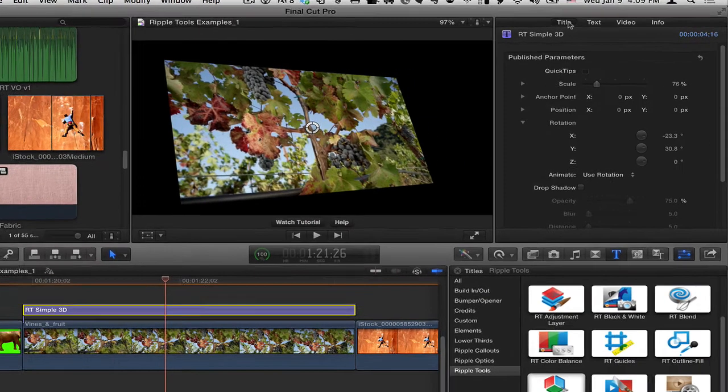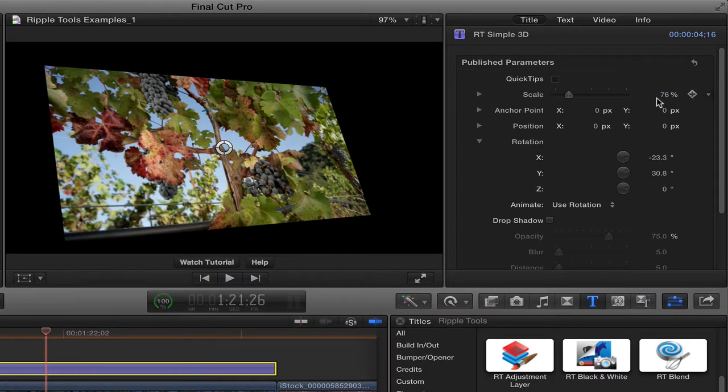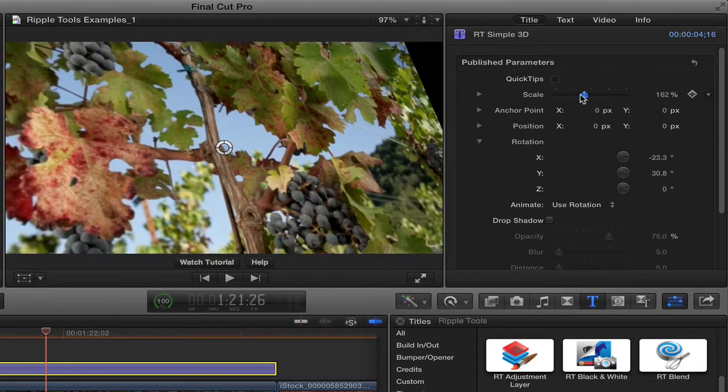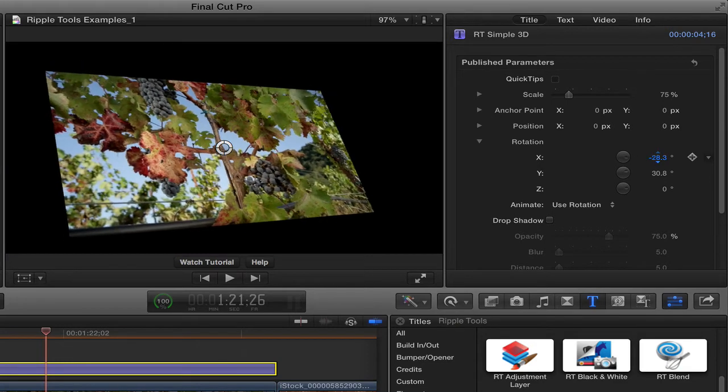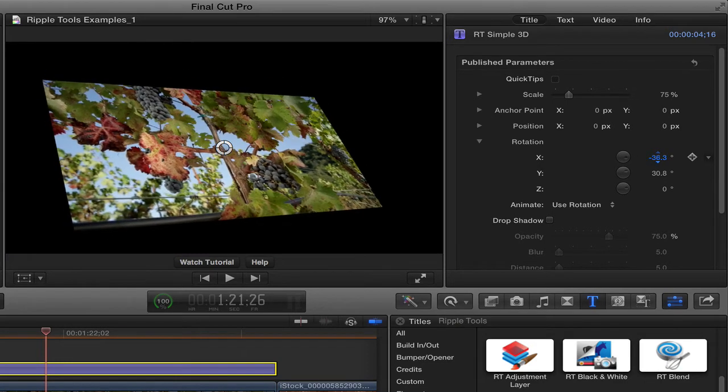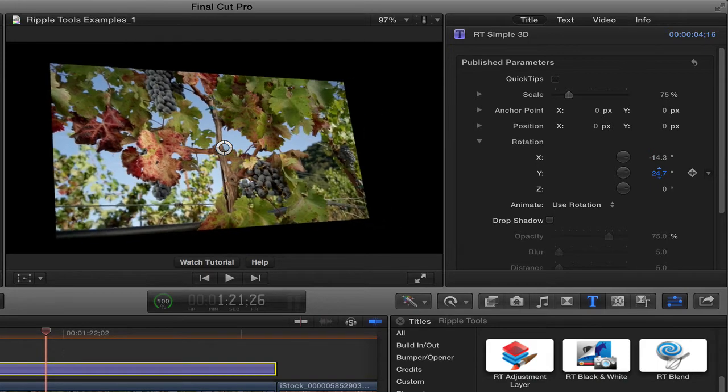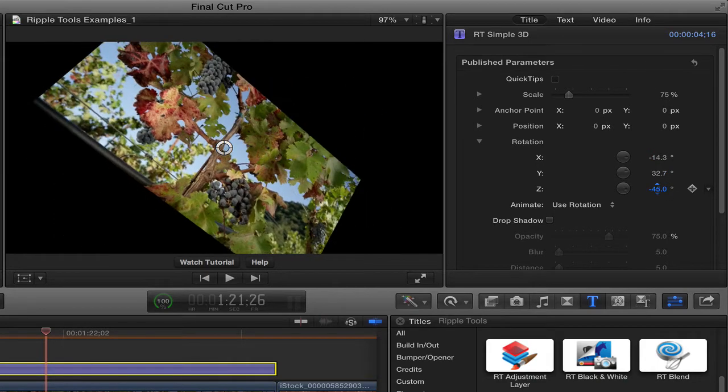If we look in the title inspector, we can see that the clip's been scaled down and it's been rotated on both X and Y. So we see some changes right there right away, and that's so that you can see kind of what it does. While it's here, I could scale it back up, I could scale it down. And if you drag on any of these fields here, you can rotate it on X, on Y, or in Z.